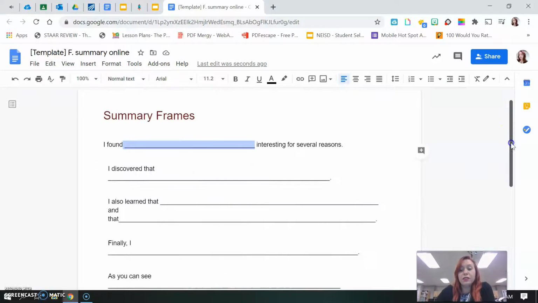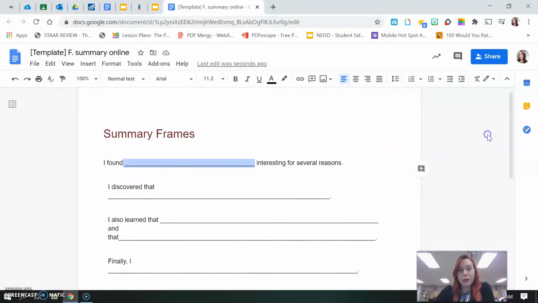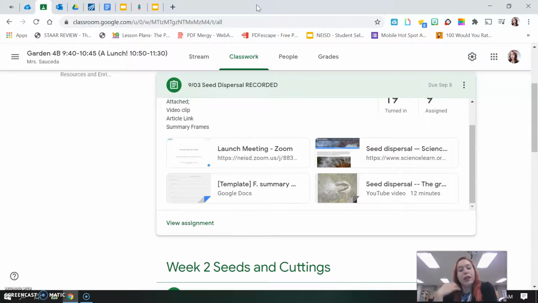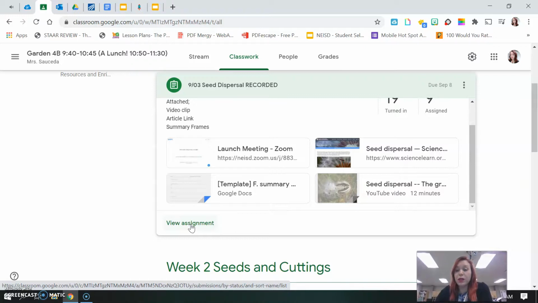Once you have finished your summary frame, you can just exit out because it will save automatically. And then you go right here to view assignment, and then you turn it in. I will add a recording of myself reading the article as well, so in case you want to hear me reading it, that's an option.